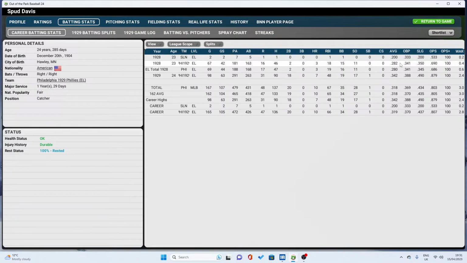In his first season, he hit .282 with a .341 on base percentage. So that's his total line for 1928. .280, .341. Okay, get that. In 1929, the season we're in, he hits .342, .388 on base, 2.4 WAR. Yeah, where did this guy disappear to?